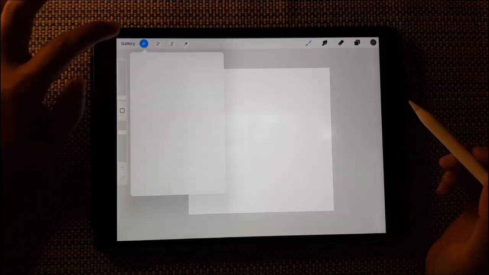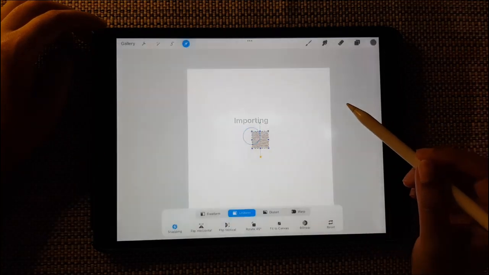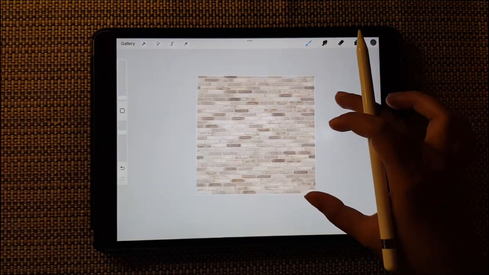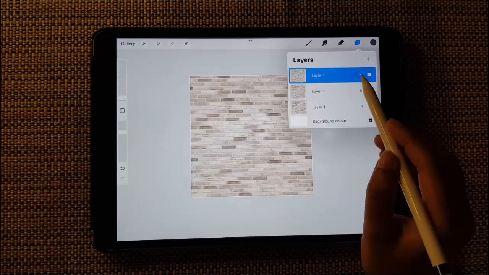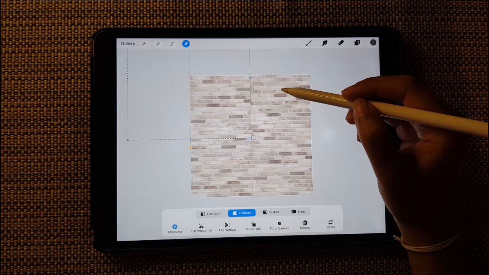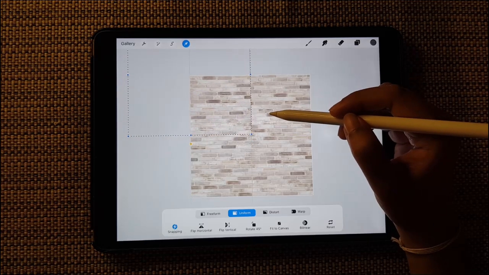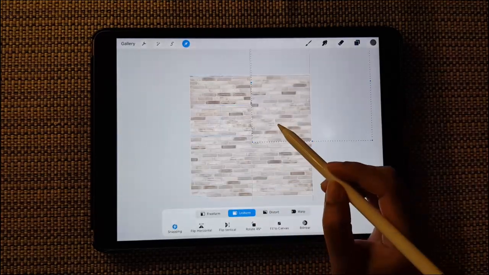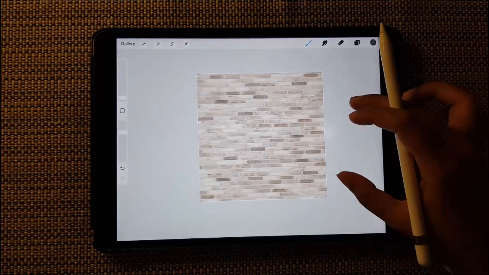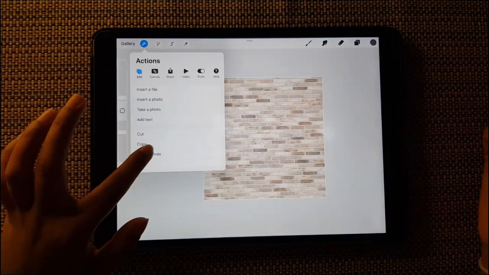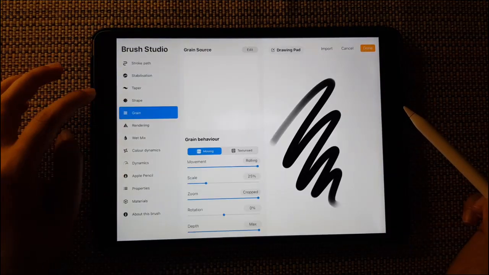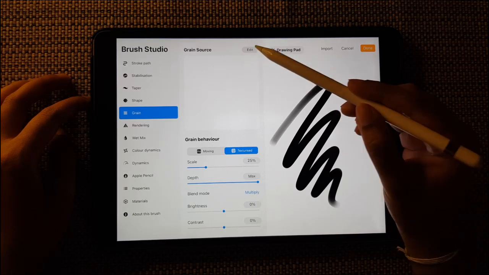So in a new canvas, that's a square canvas, just insert a photo that is of this brick cladding. Duplicate this layer 4 times. Make sure your snapping tool is on so that you can feel that intersection in the middle, and you can place all 4 layers in all 4 corners like this. And then go to the settings tool and copy canvas. Go to any brush column, grain, textured, edit, import and paste.